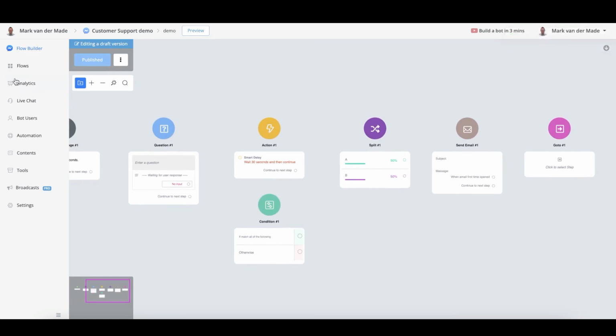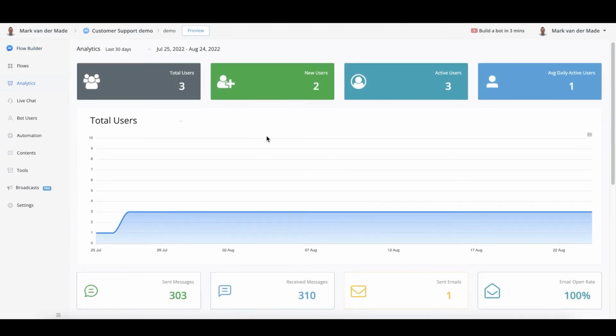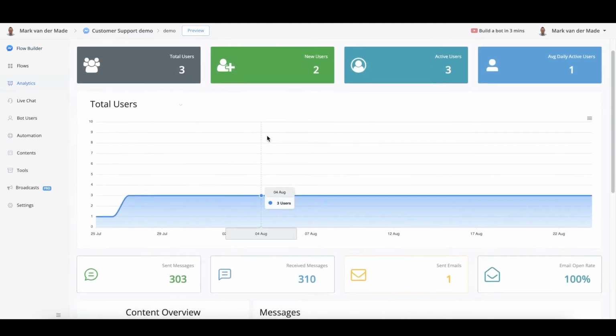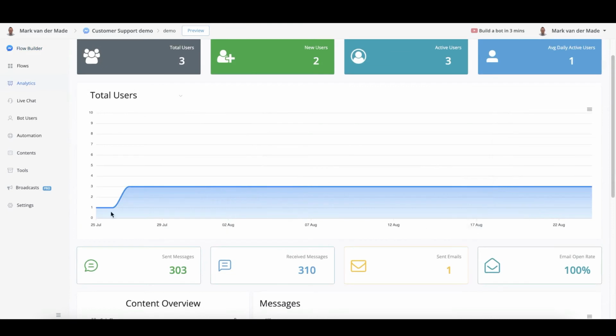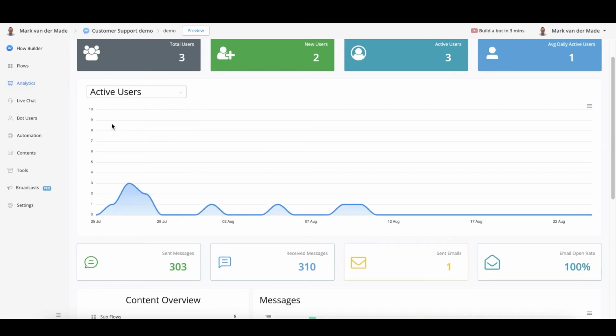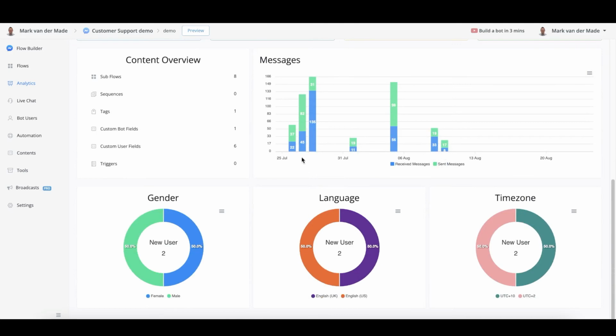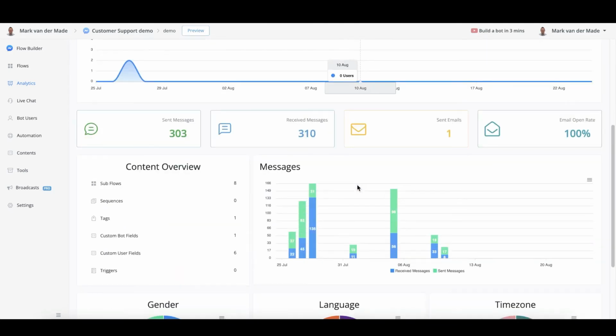On the left hand side, you will also have the analytics section for the specific chatbots. As you can see, a little bit of testing has been done on this account. You will see the total number of users. You can also see the active users or the new users. You can also download these graphics by SVG, PNG or CSV file, and you will have quite a good indication of how this chatbot is performing.